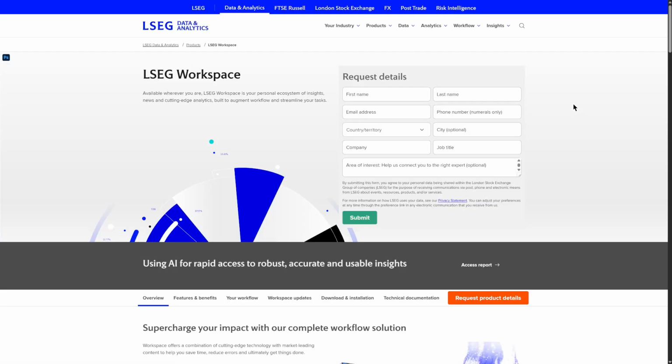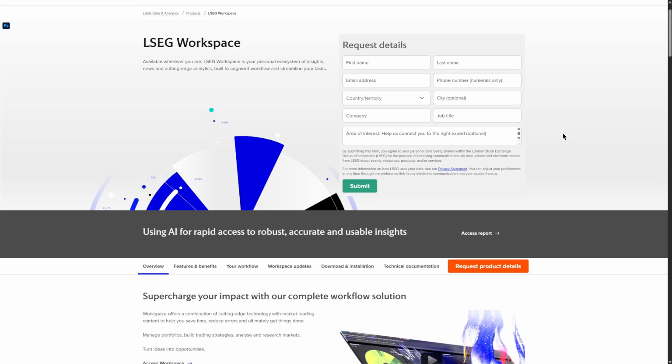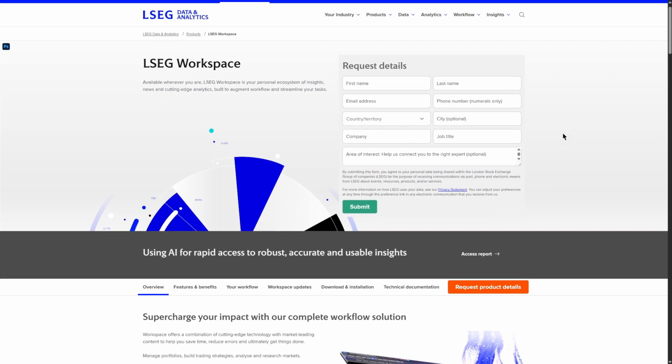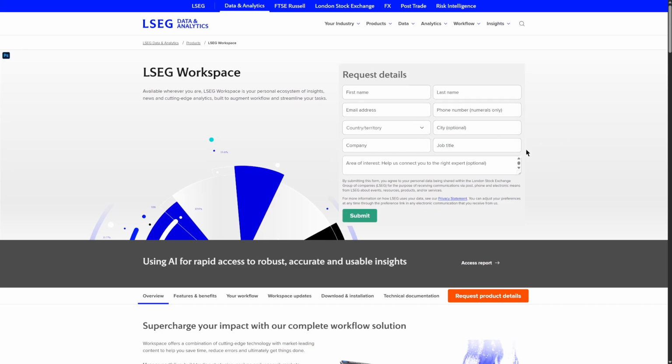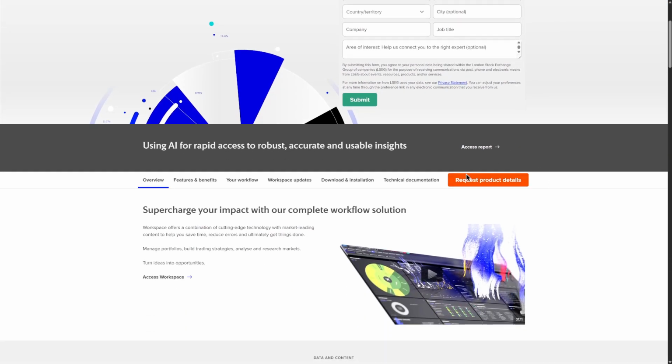To get access to LSEG Workspace, you need to fill the Request Details form. There is no direct sign-up or instant registration option. In the form, you provide your name, email address, job title, company, country, and contact number. Once you submit this information, the LSEG team will review your details and verify them to ensure proper access. After verification, they will contact you with instructions on how to log in and begin exploring the platform.